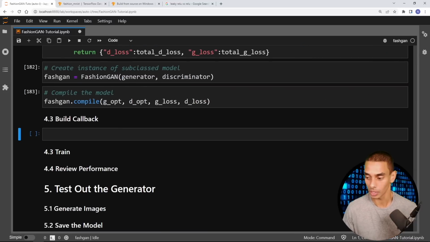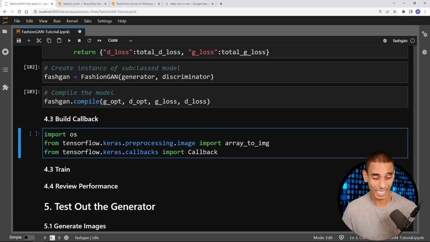Now with the callback, I'm just going to copy this over, because I've used this a bunch of times. And this is actually from, I think, Francois Chollet's sample. I actually tweaked it a little bit just to get it to work, but I'm going to walk you through it. So we are going to import a bunch of dependencies. So import os, this just helps with folder navigation. And then we're going to import the array to image function. So from tensorflow.keras.preprocessing.image, import array_to_img. And then from tensorflow.keras.callbacks, import Callback. So that allows us to create our own custom callback on epoch end.